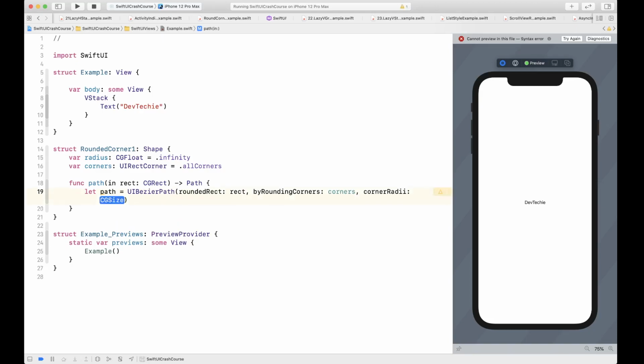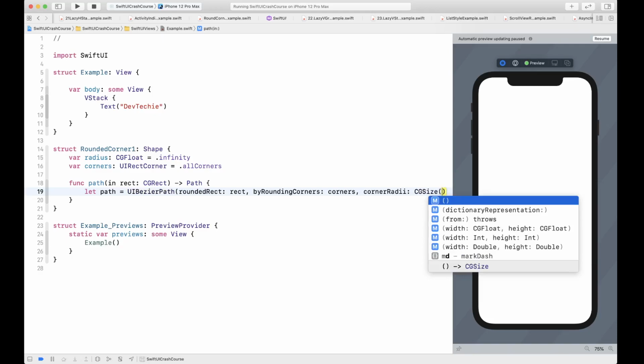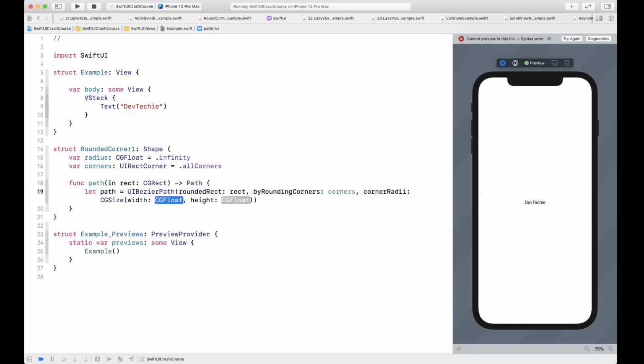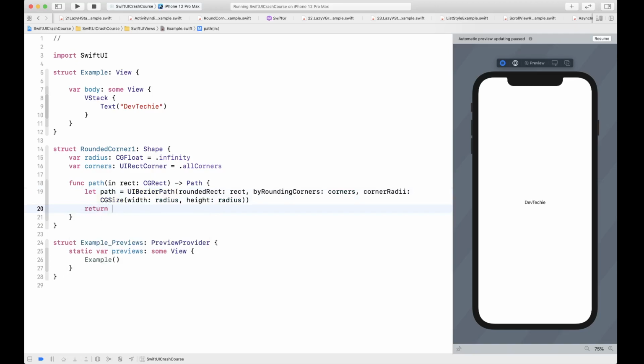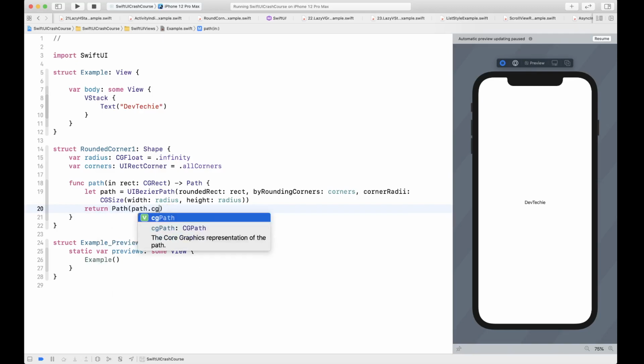And for the radius, we're going to say it's going to be CGSize, width and height. So we're going to say width is radius and height is radius. Okay, and now we're simply going to return this path inside a Path. No, CGPath, not CGFloat. Okay, all right, that's all. We don't need anything else. This is our corner radius.